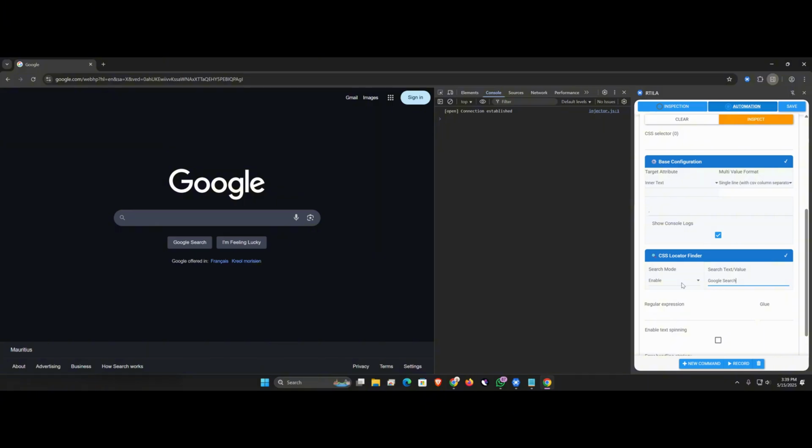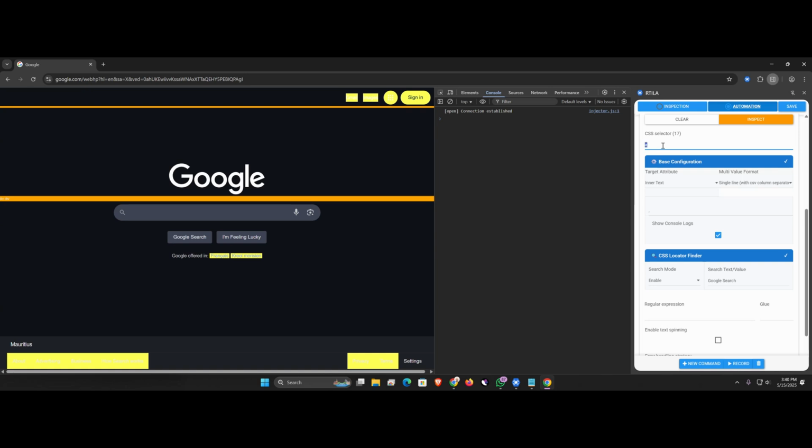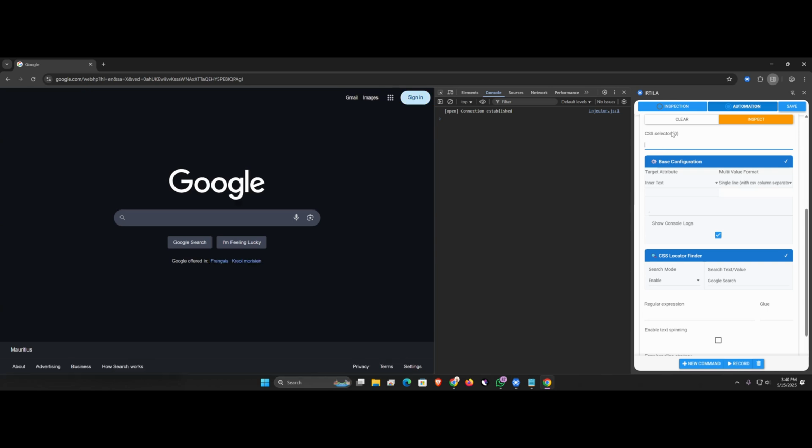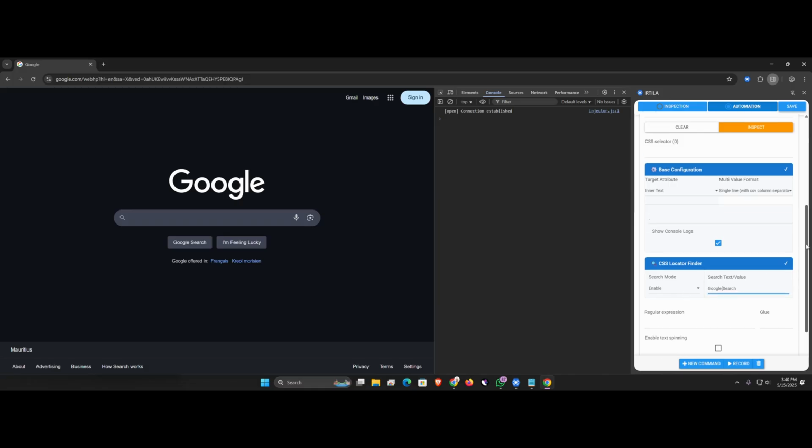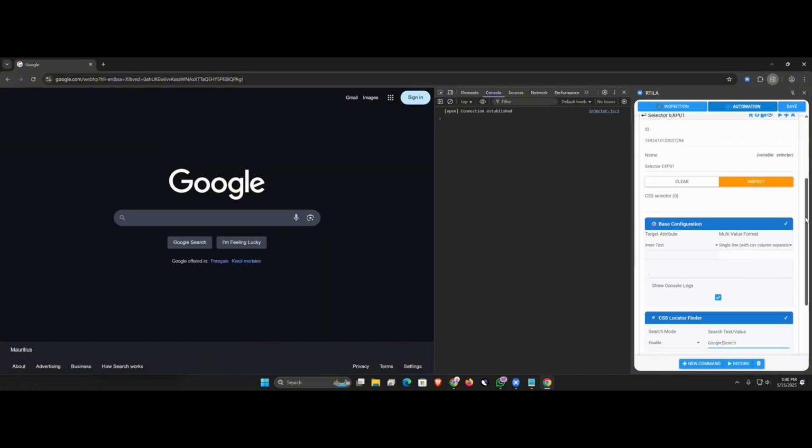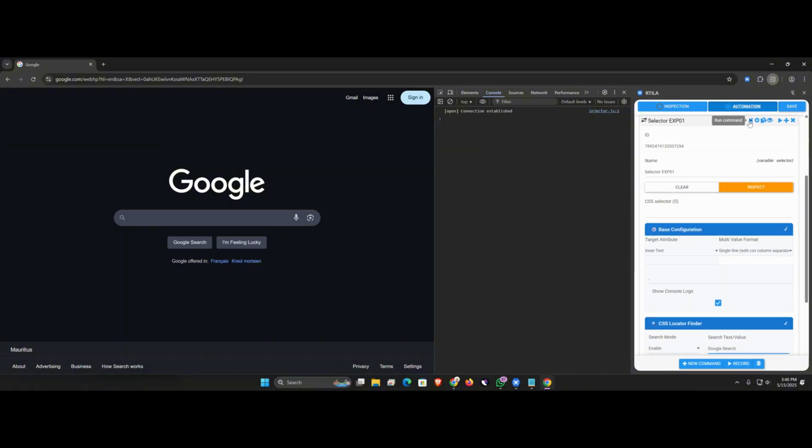When I click enable here, you also need to empty the CSS selector. It has to be empty. You cannot have a value like this A, because it will already be targeting something. So you have to remove whatever you have as a CSS selector, enable the search mode, and put in your text search. Once you have done that, you go up to the command bar and run this command. So I run it.